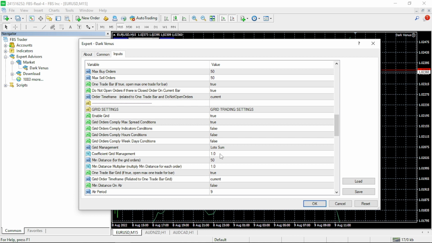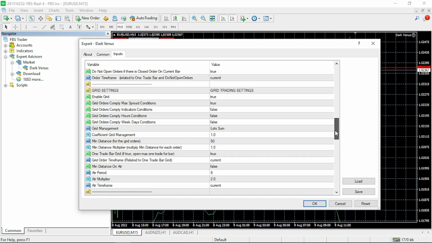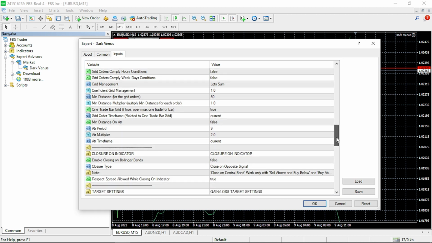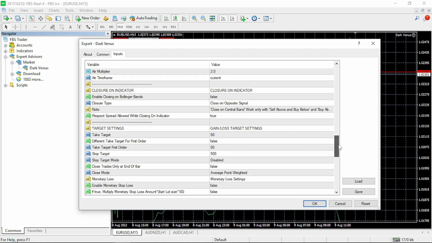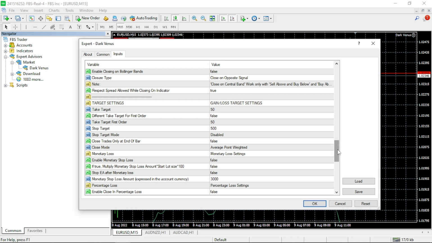Here we set the coefficient, and then the minimum distance for each grid order. And the default setting is 50, or 5 pips. And you can also adjust it by when it's allowed to open another trade on the current bar, or you can use the ATR. Now for closure on indicator, it is important to note that it only works on specific strategies. So make sure to double check that and test it in the strategy optimizer.